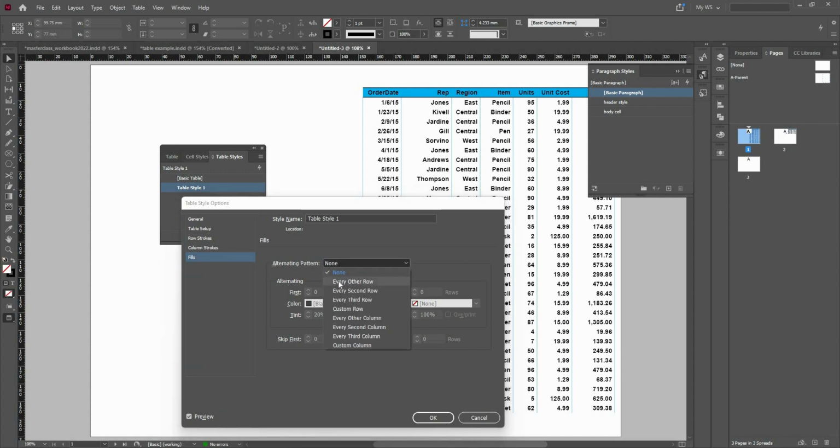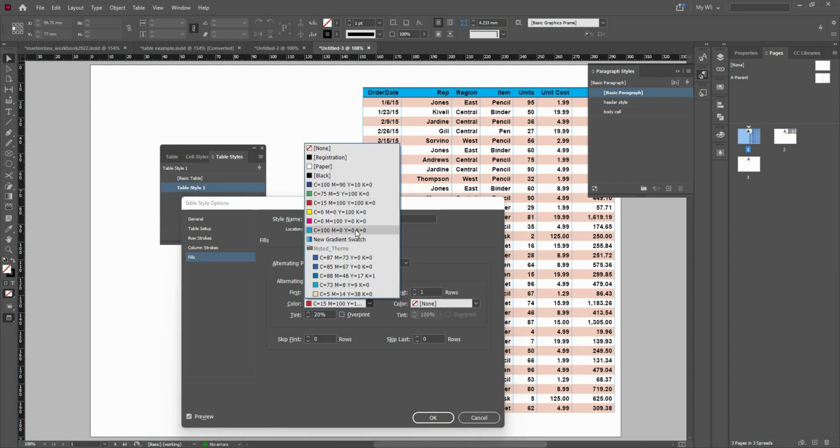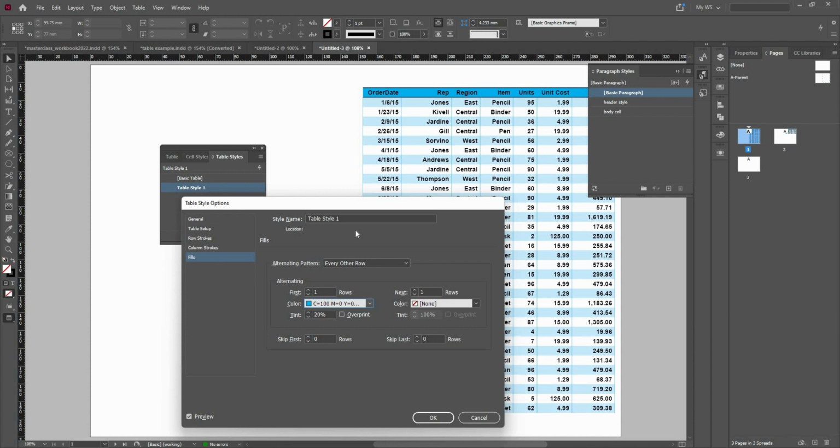Now if I choose every other row, you will see it updating. If you want this to be a different color like a red one, you can choose the red one as well. Its default tint is set to 20%. If there's still too much, you can reduce it. So less probably still is alright. Now maybe a different color I want to choose, so I can choose cyan to go with the theme. It completely is up to you.